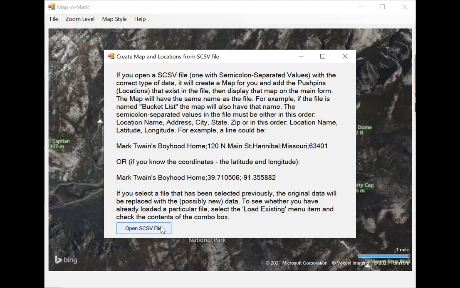And then you would open the file, which would allow you to search for files with the SCSV extension, semicolon separated values, which is just a text file. You could just save it as a text file, TXT. Either way, you can open any file as long as it's a text file and it has information in either that format, the address with a total of 4 semicolons, or the coordinates with a total of 2 semicolons. Not fewer, not more. It's got to be either 2 or 4.